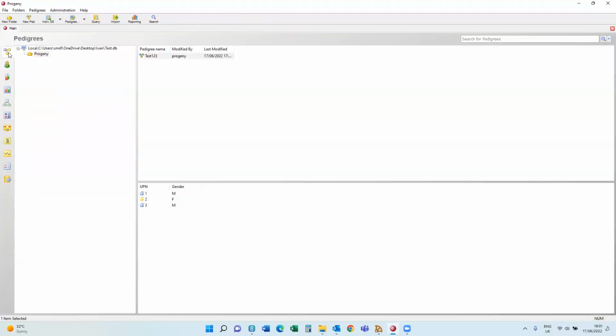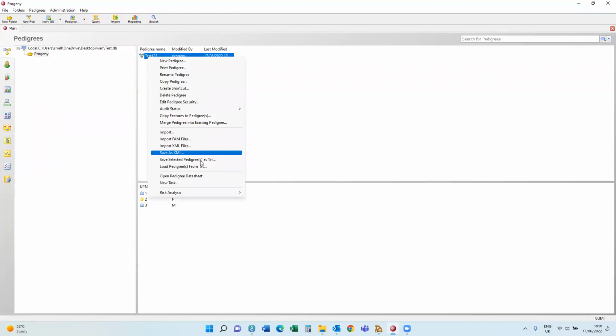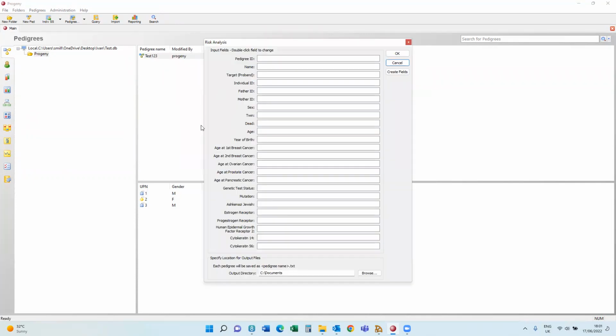I'm going to go back to the main screen, the pedigrees tab of the PC client. I'm going to right click on that pedigree, do risk analysis, and export to BOADICEA. And you'll come in here, you'll see a load of blank fields, and you'll also see the output directory. You can change this by clicking browse, but I'm going to leave it where it is.